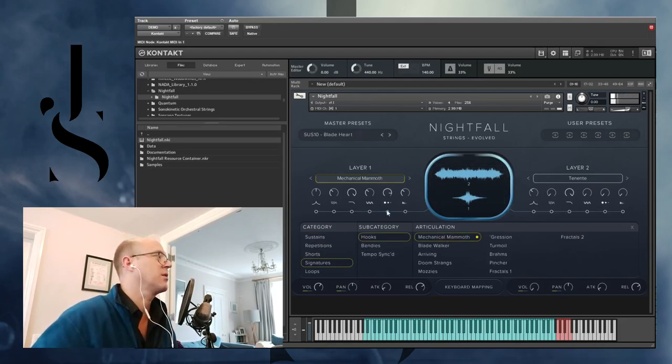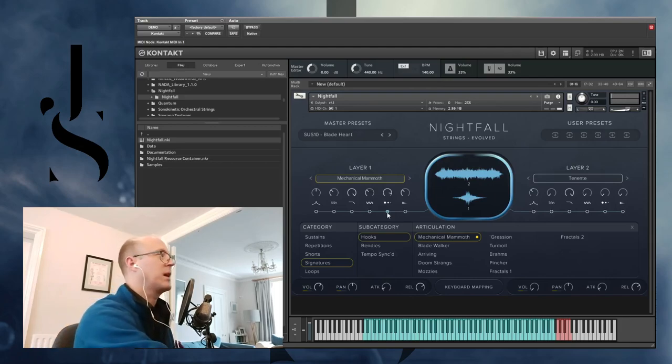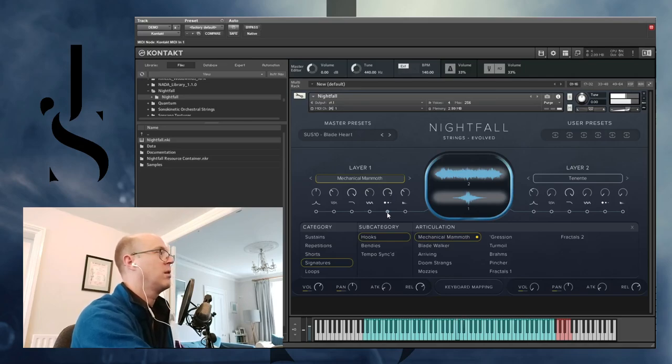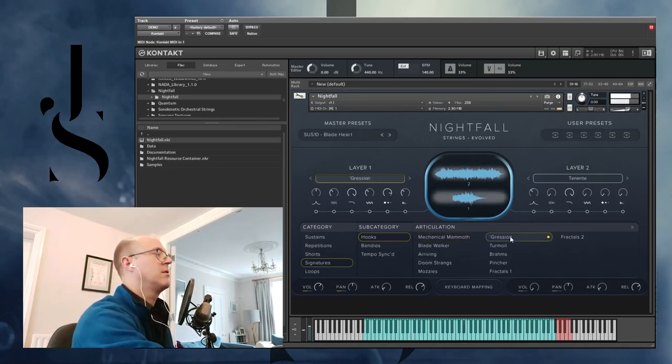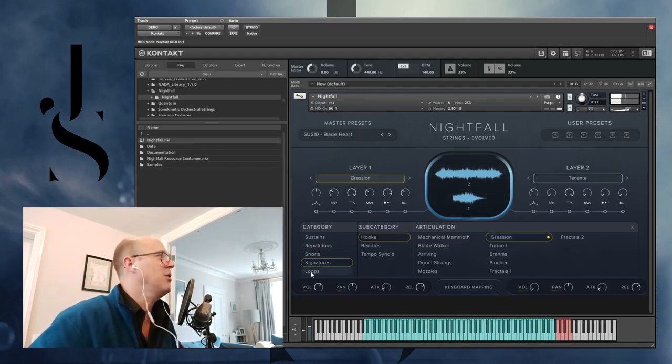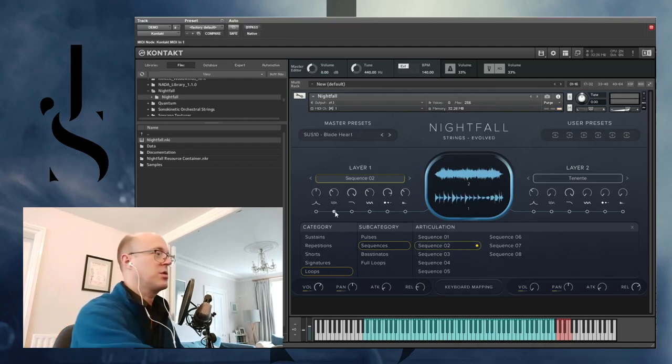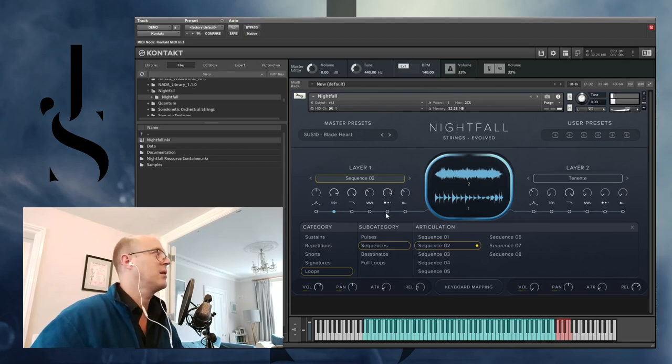Well, let's turn this off. Mechanical mammoth. Aggression. I mean, oh, it's so nice. Loops, why not? Sequences, sequence 2. Let's turn the distortion on. Delay.